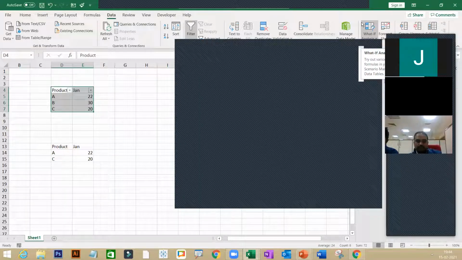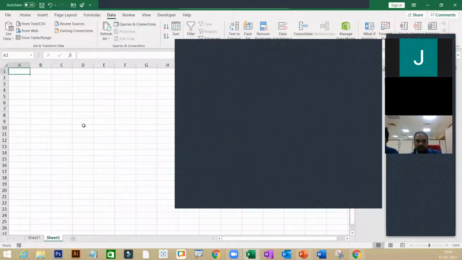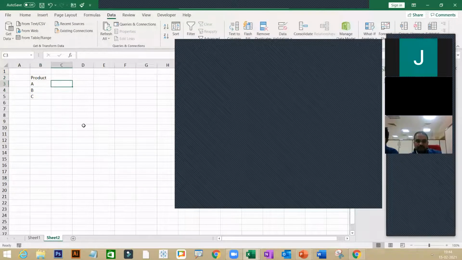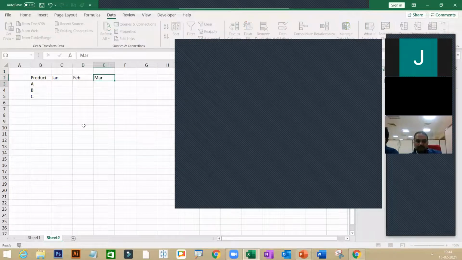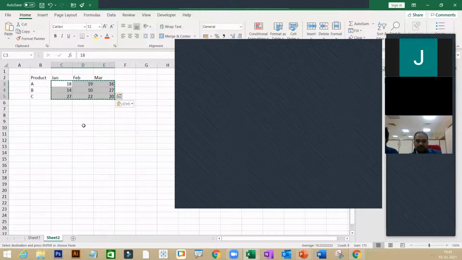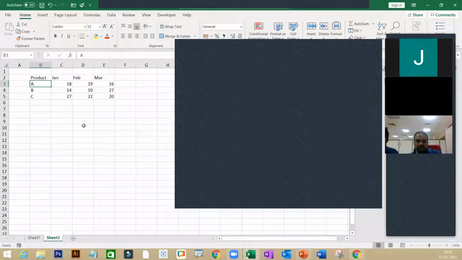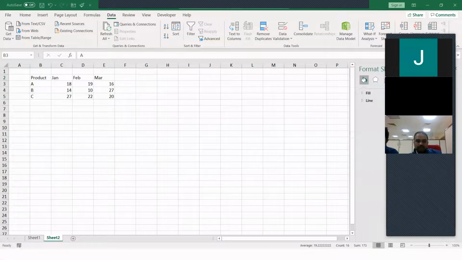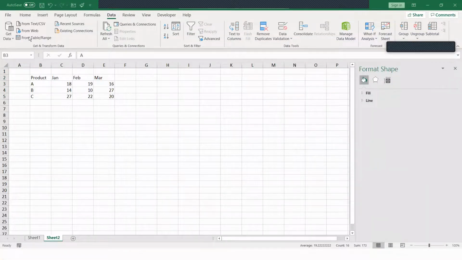Okay, I think what you are trying to do here is something like this. Have a look. Let's say you have product as your header, product A, product B, product C. You have sales of 3 months, Jan, Feb, and March, and you have the sales data for it. Now if you want to bring this into one single column, select your data, go to Data at the top, and go to From Table/Range.